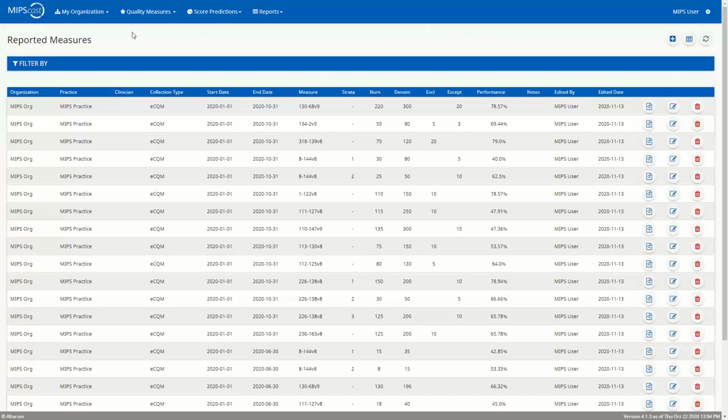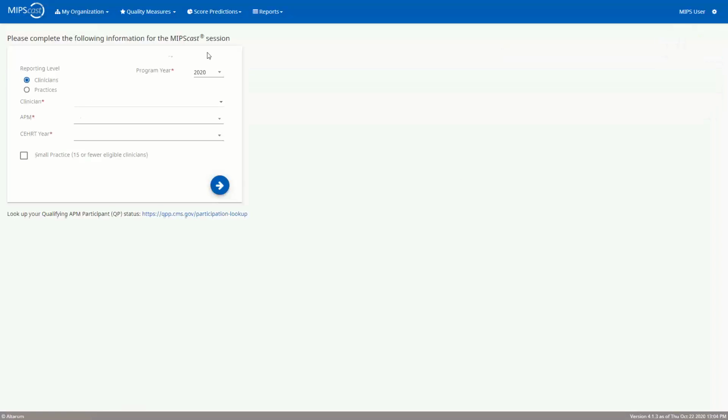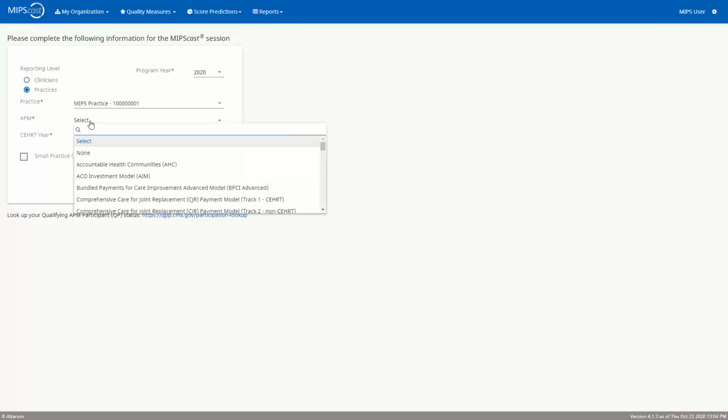Okay, next I will go into a score prediction because we've got all of these quality measures entered here. To begin with, I'll show you that there is nothing here for this demonstration. I'll use the quick button to add a score prediction. You can create it at the clinician or practice level. We know that we just imported data at the practice level, so we're going to click that and pick the one practice that's tied to this user. APM is alternative payment model. We're going to say none in this case.